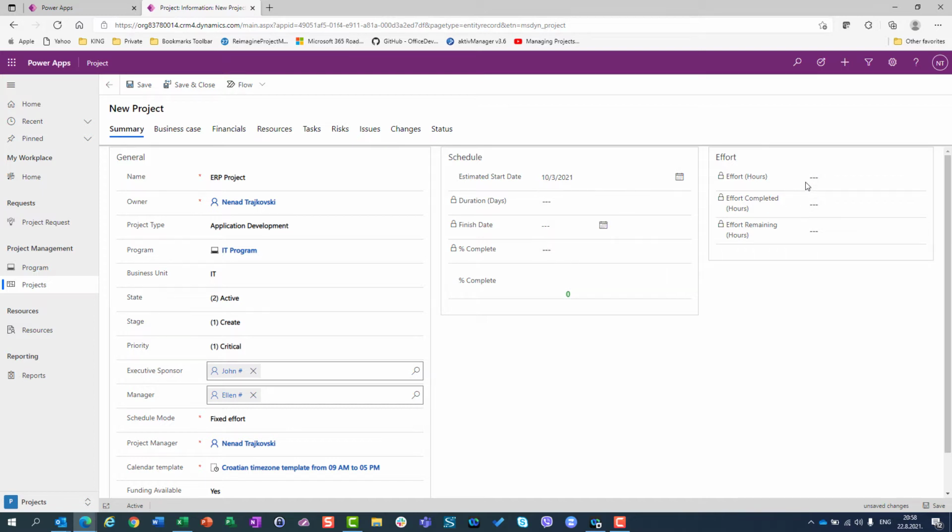And now here, effort in hours, effort completed, and effort remaining also depend on my resources. How many hours do I have calculated, completed, or remaining? It also depends on my tasks. So this is the first tab, the summary tab.